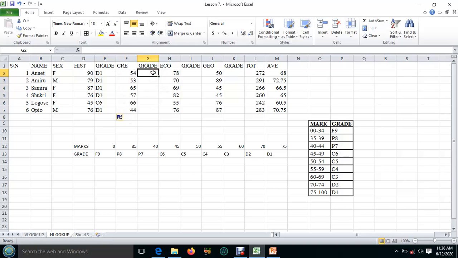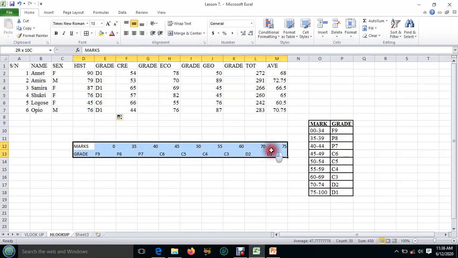That's one way. Then the other way, in case you are a person who does not like to use the $ to fix, you simply first come and save your table array: select it, go back to your name box, then you give it a name. This time I'm going to call it grade. Press enter. So you have fixed all this to one word, grade.